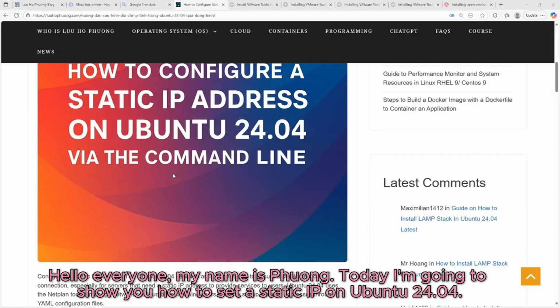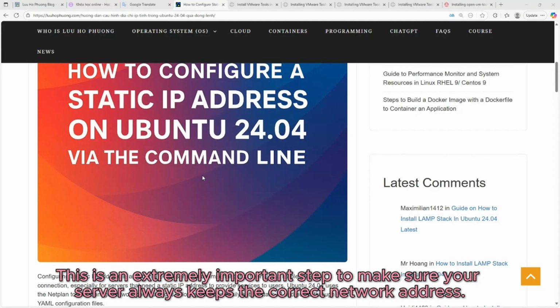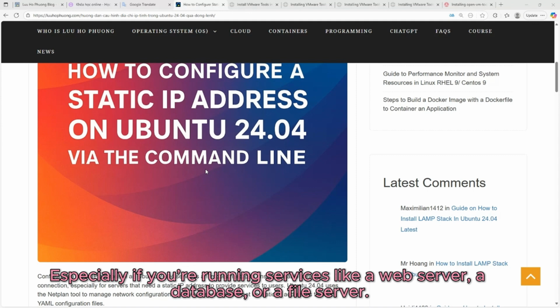Today I'm going to show you how to set a static IP on Ubuntu 24.04. This is an extremely important step to make sure your server always gives the correct network address, especially if you're running services like a web server, a database, or a file server.